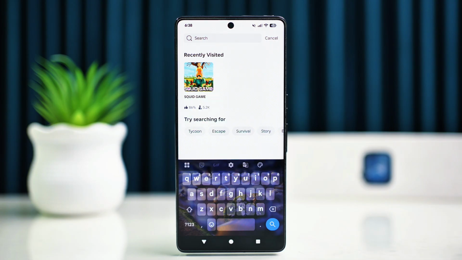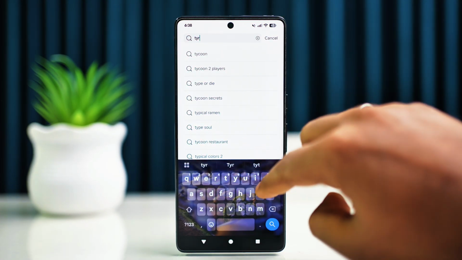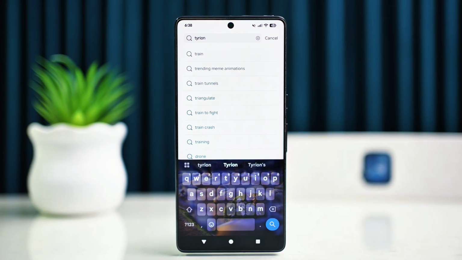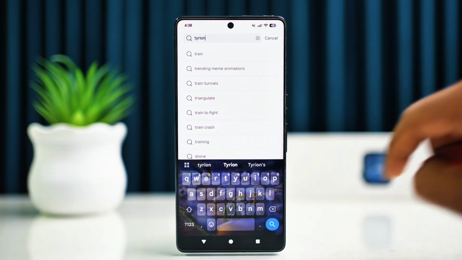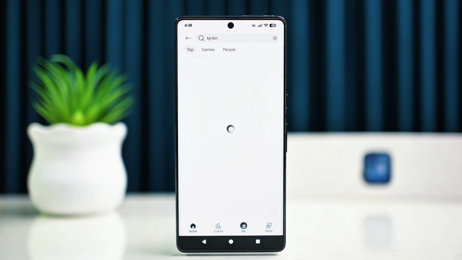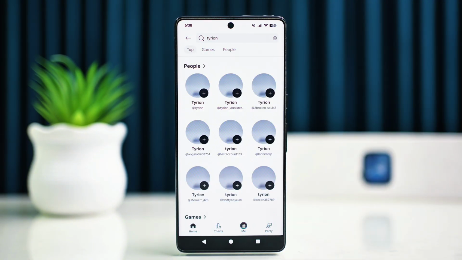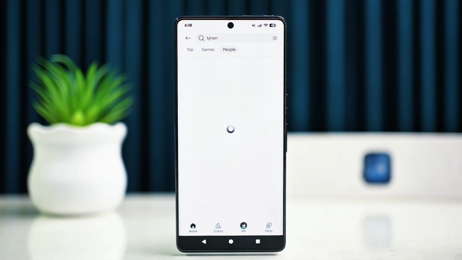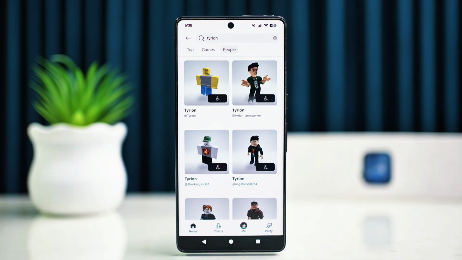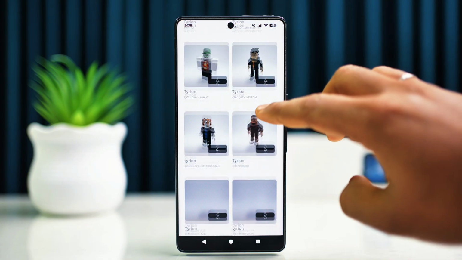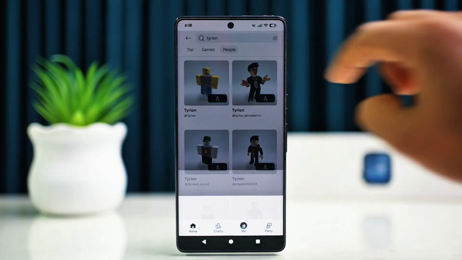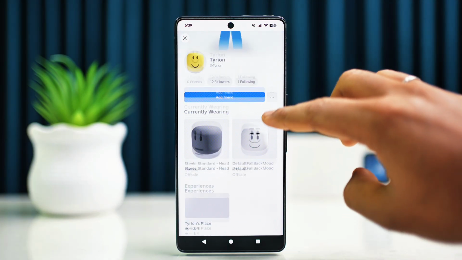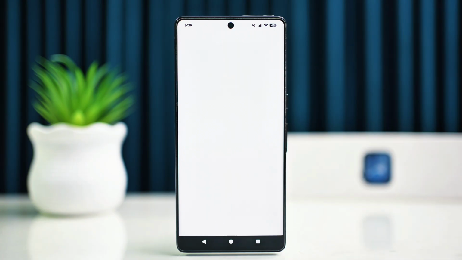Then type the exact username of the person you want to follow. After hitting enter, tap the In People category. Next, tap on the person's avatar or username. Then scroll a little bit and tap the View Full Profile.